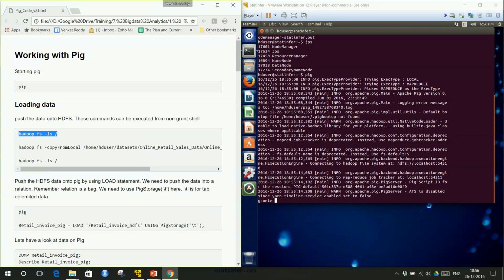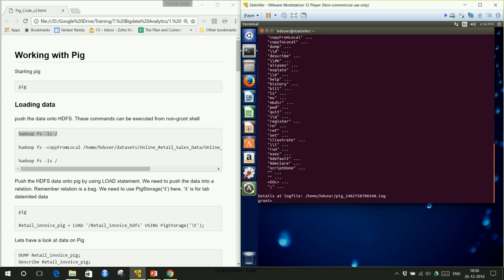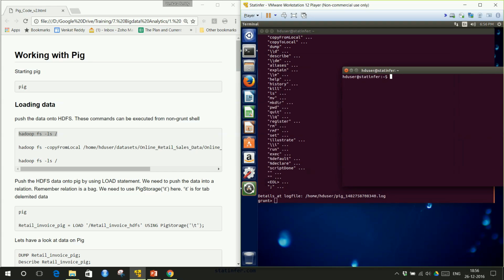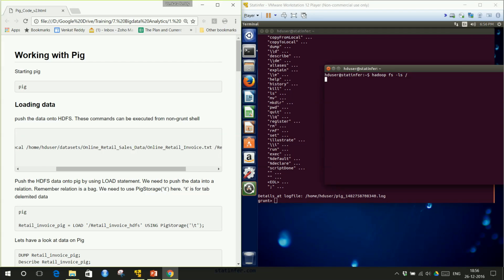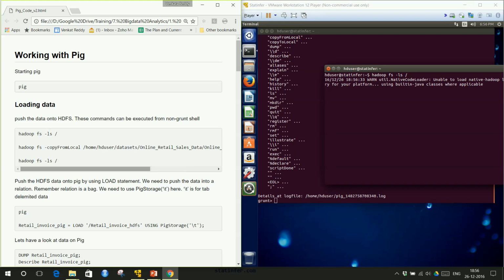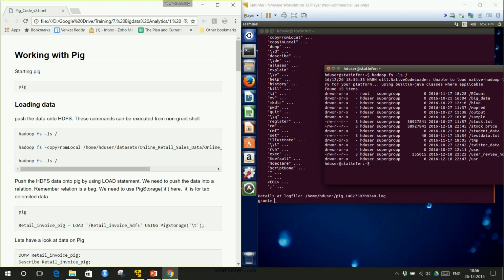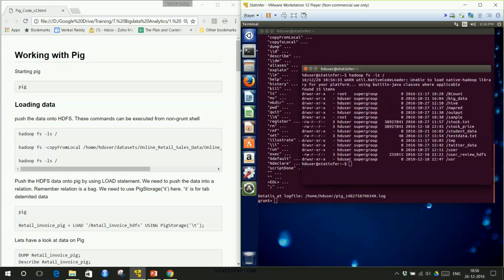Is there any data set like that already existing? Then you don't need to import it. If there is nothing like that, then you can get it. So when I wrote hadoop fs -ls, it shows an error because this is a Hadoop command, it's not a pig command. So I'll go to a new terminal. In that new terminal, I will execute this Hadoop command to see whether online retail invoice.txt is already there or not on HDFS. The invoice.txt is not there, so we need to first move it.